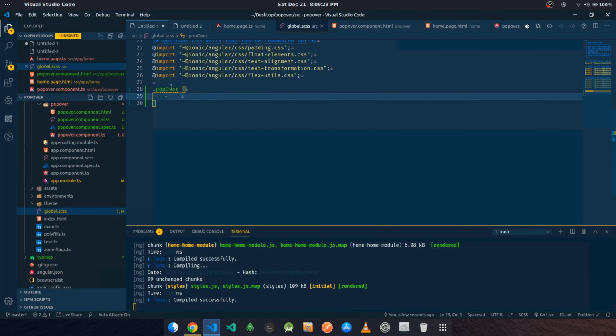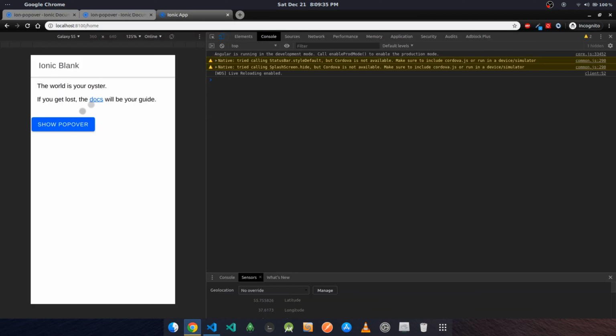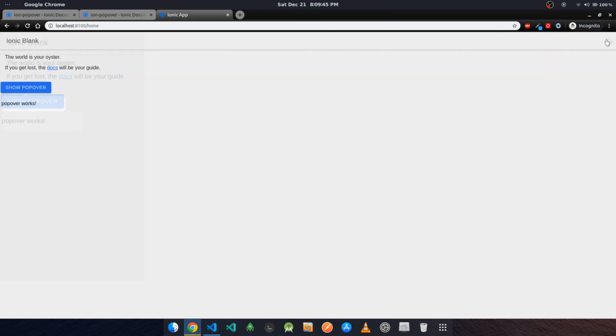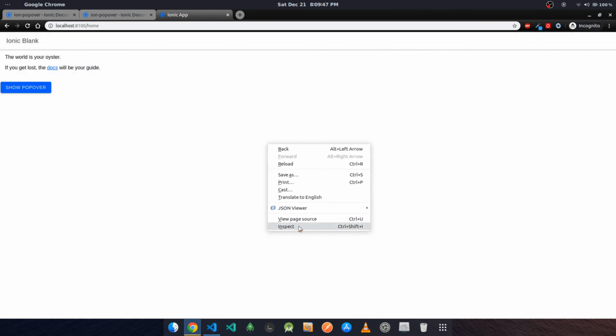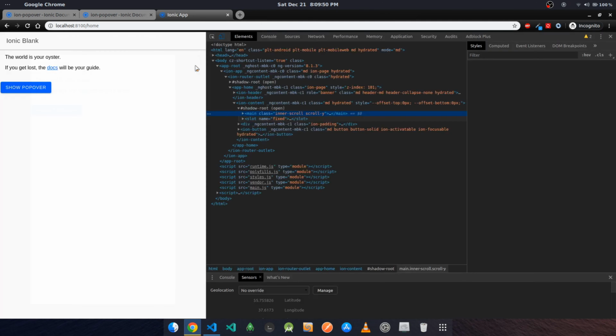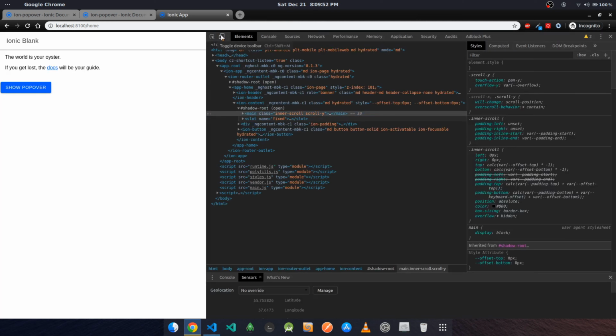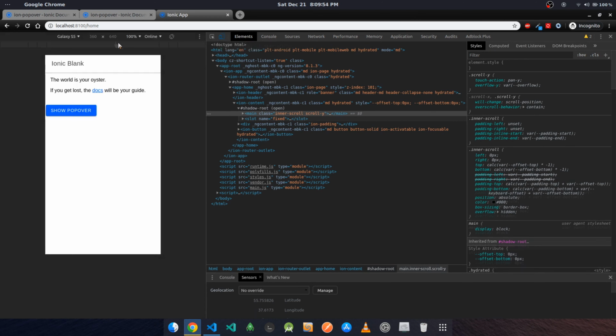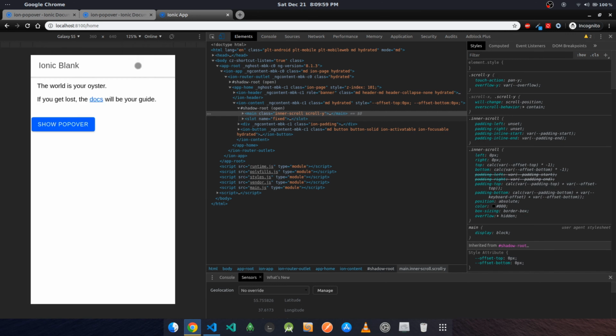If you're not sure inside this class into which element you need to apply the style, I'll show you a handy tool here. Let's go back here, open the popover. I'll click on this inspect tool here. If you don't know how to open this console, you can right click and click on inspect, so this will open up, and by default it will be like this. You can click on this button, toggle device toolbar, and you can select a device and select the percentage.